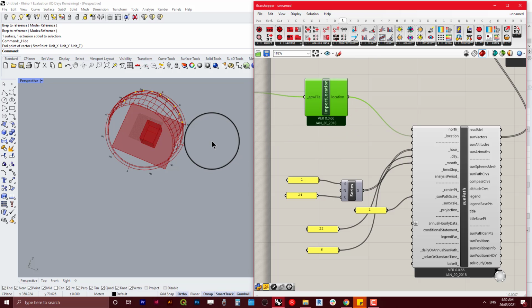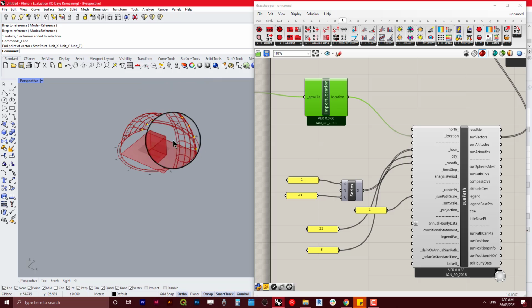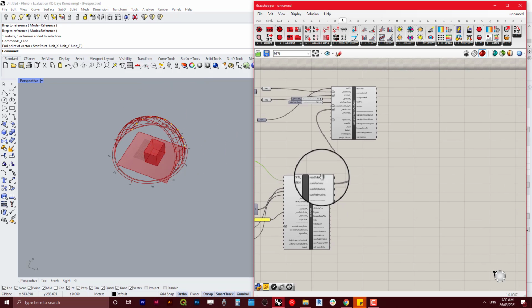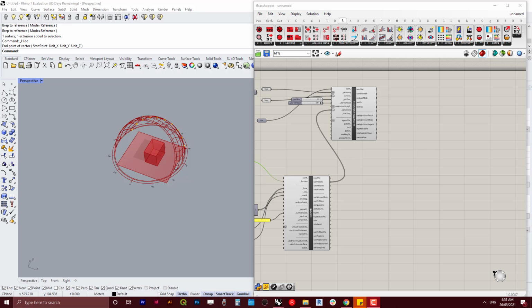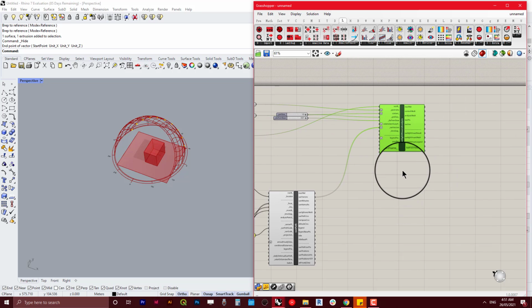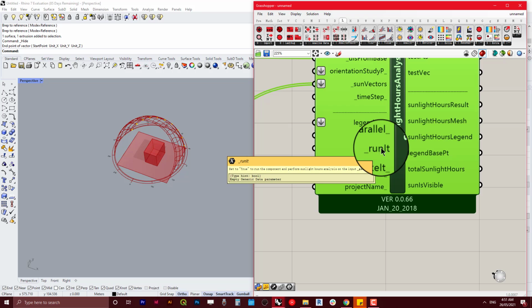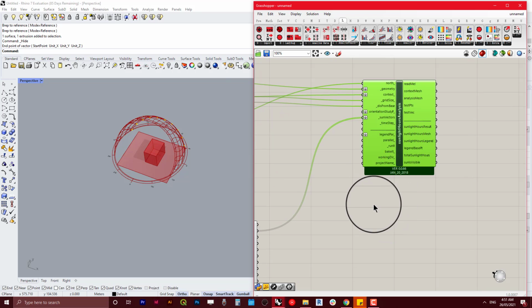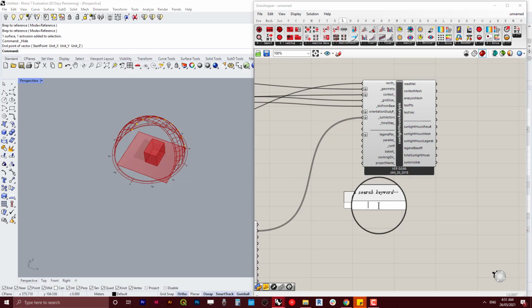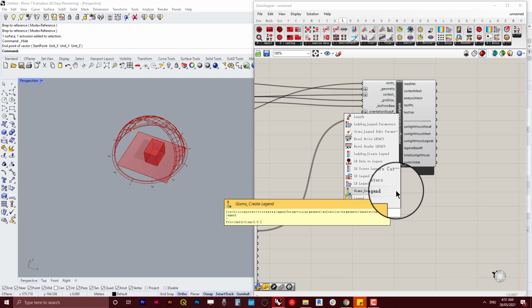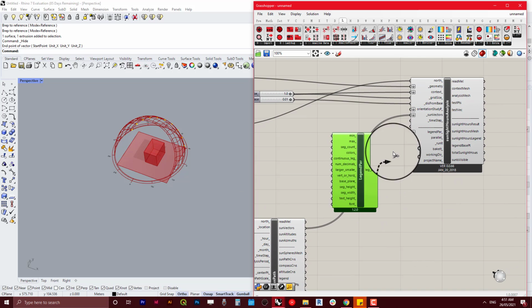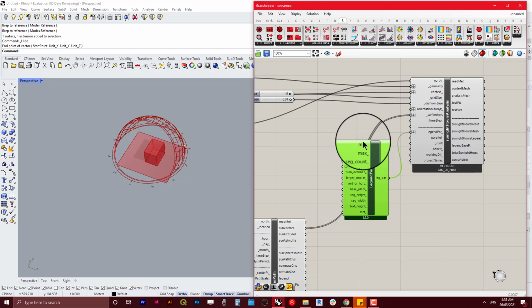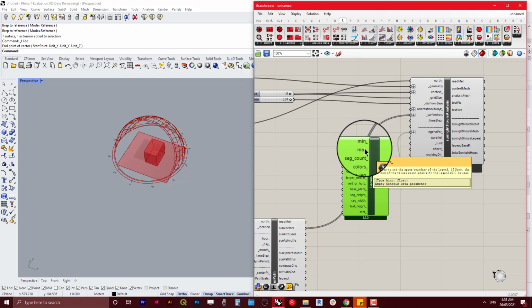Then we have the sun path, and also we have the geometry being set up. Nothing is happening yet because we haven't run it. Before we run it, we try to get the legend parameters, Ladybug's legend parameters, to set the legend. We have minimum hours, maximum hours.